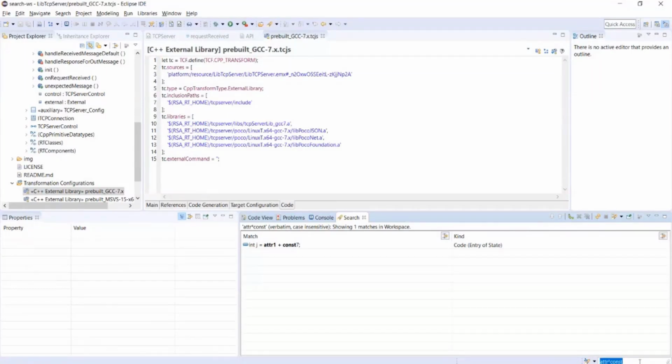Another type is the question mark. That means any character. So probably it can be useful, for example, when you have int or uint or sint or something like that. Or, for example, probably you have some constant with a numeric suffix.